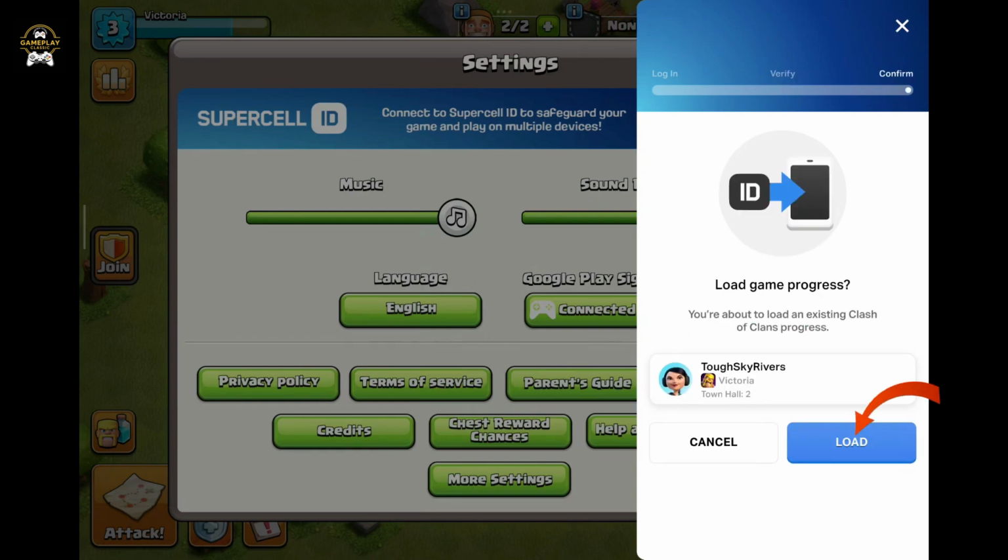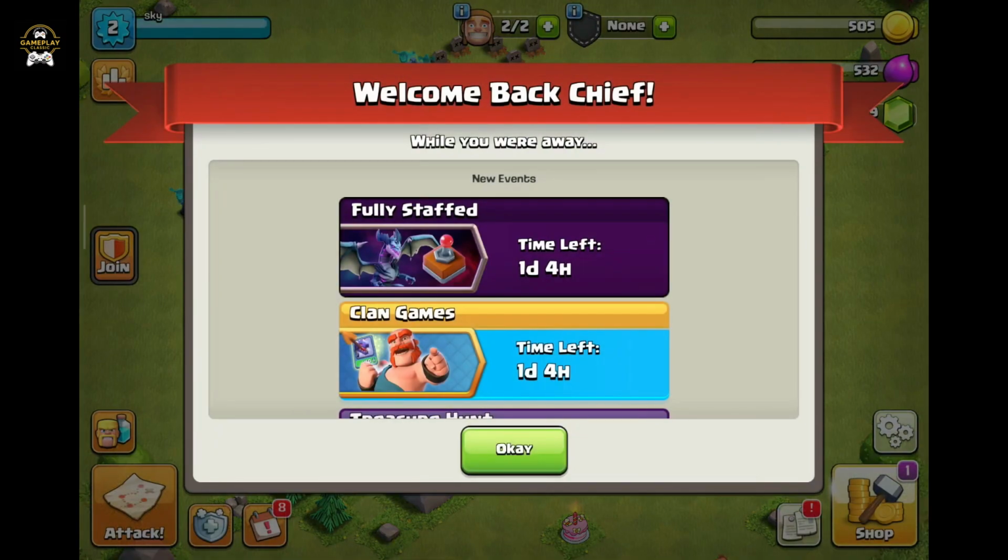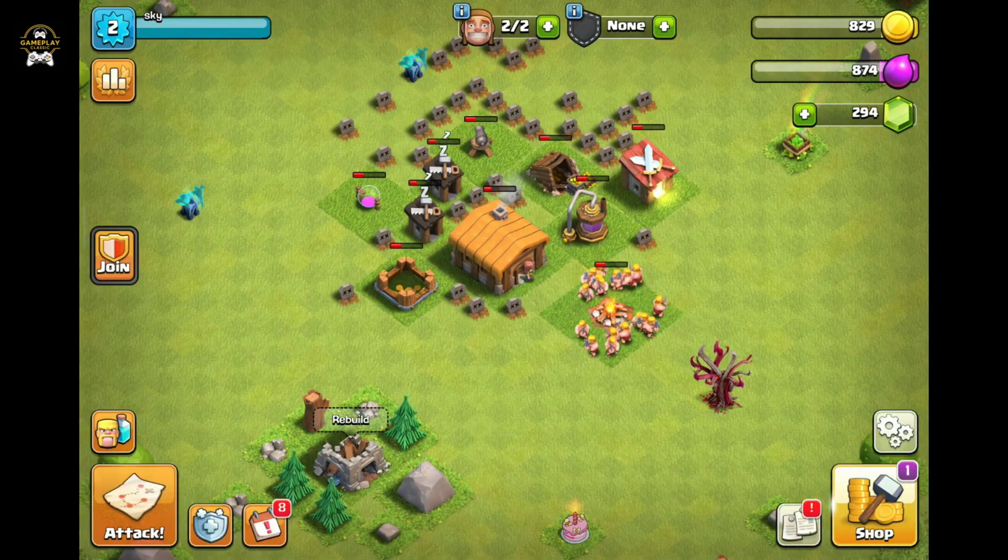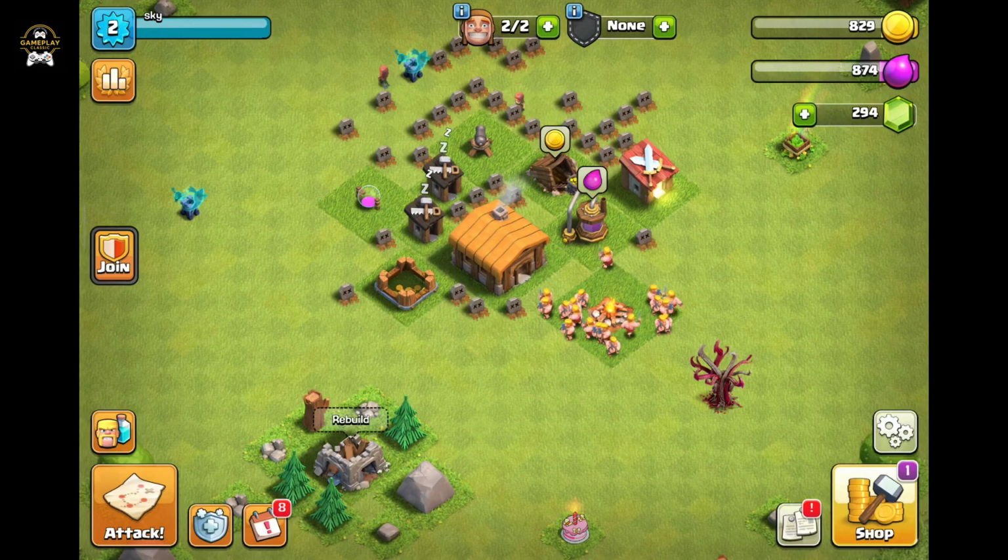Now click on load once your account has been found, and you have successfully logged into Clash of Clans with your Supercell ID. Your player name and town hall will now appear. You can now play your same village on any device and never worry about losing progress again.